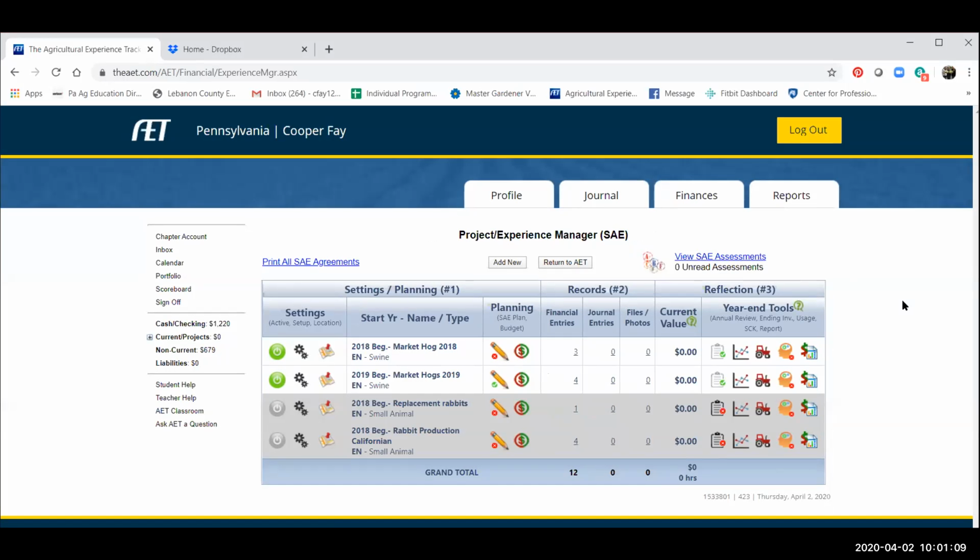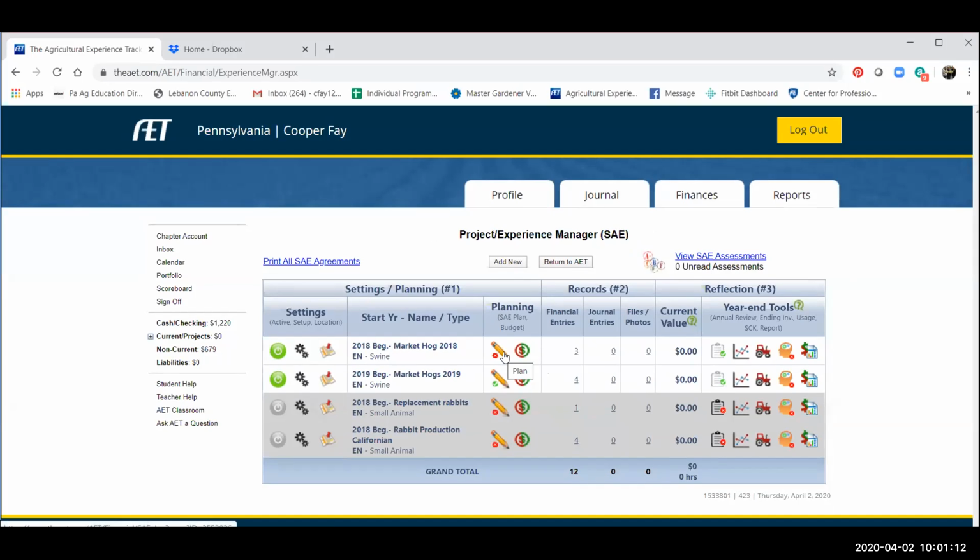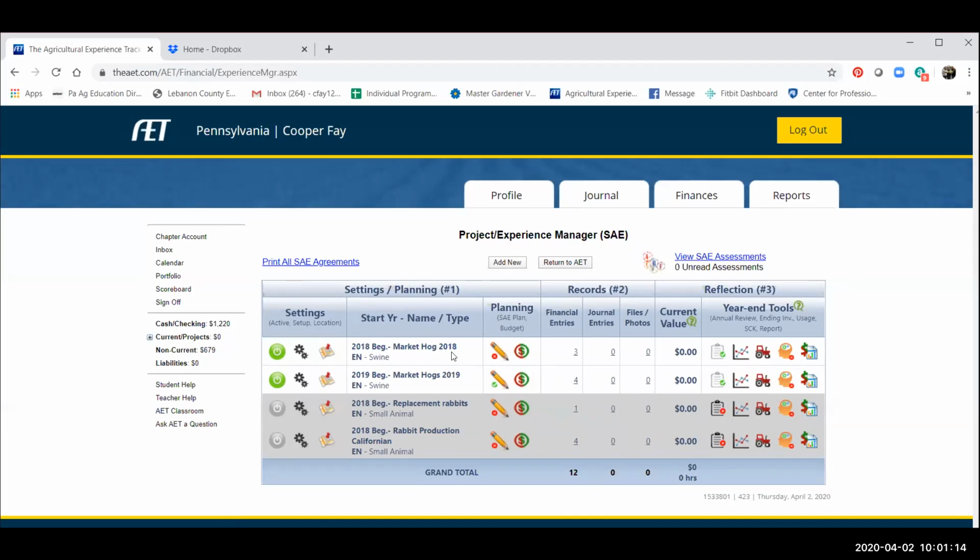So in our Experience Manager, you can see that I have two market hog projects listed. I have a market hog project 2019 and a market hog project 2018. That means that in 2018, I had, in this case, one market hog, and I bought it as inventory purchase for resale, and I raised it through the summer. I bought feed and so forth, and then I sold it.